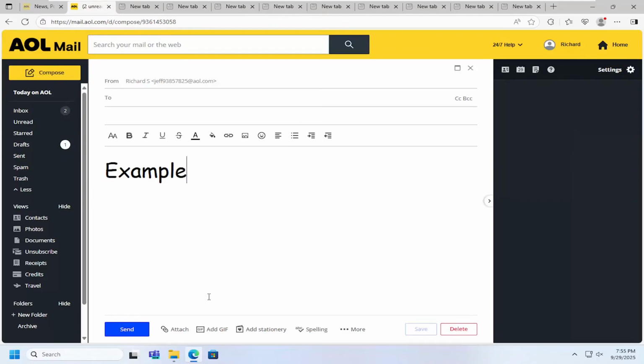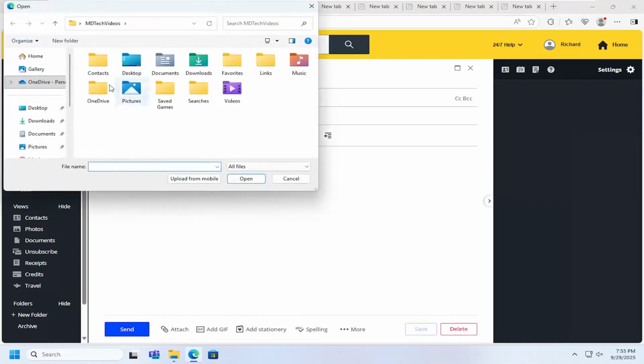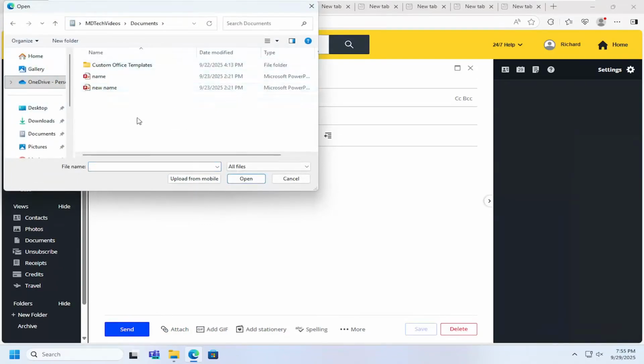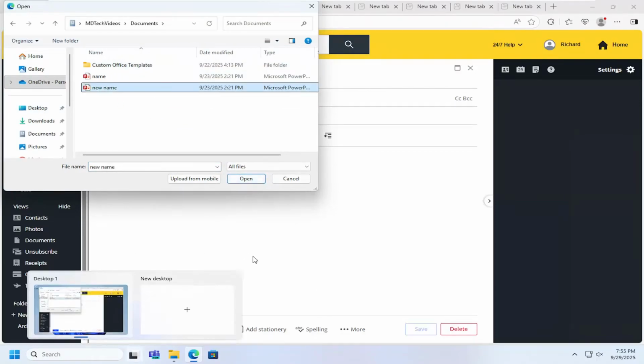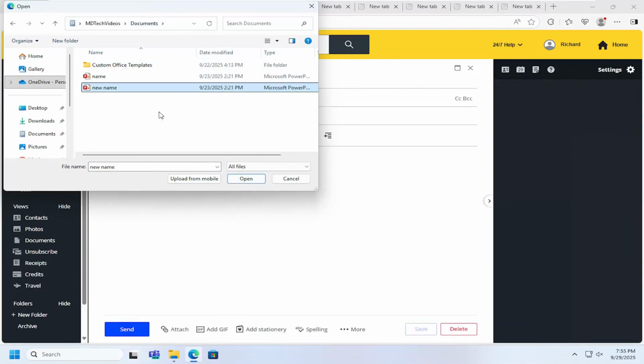So with your email open here, select the Attach button right next to Send, and then select Attach Files from your computer. And then you're going to need to navigate to wherever your documents may be saved. Maybe they're on the desktop, maybe they're in the Documents folder here. Just find it, select it, and then select Open. And then you can finish editing and drafting your email and then select Send. And that's pretty much it.